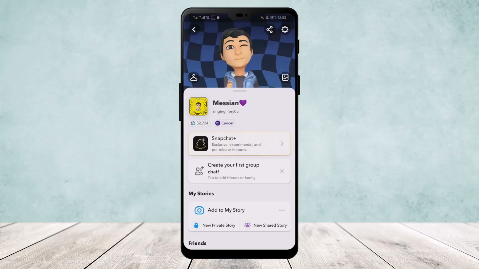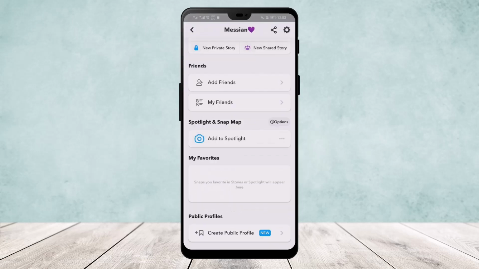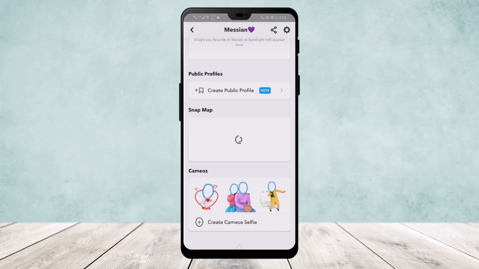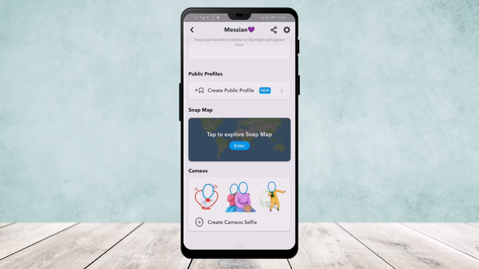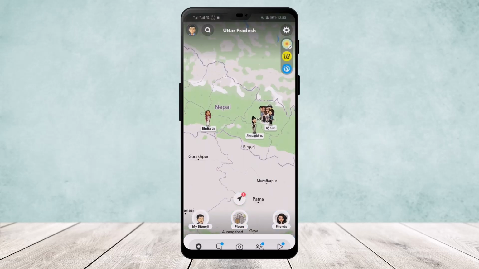Once you open up your profile, you can see that I have opened up mine. Scroll down below, and as you scroll down below, you can find an option called Snap Map, and it says tap to explore Snap Map, enter. Tap on enter and make sure you have turned on your location.